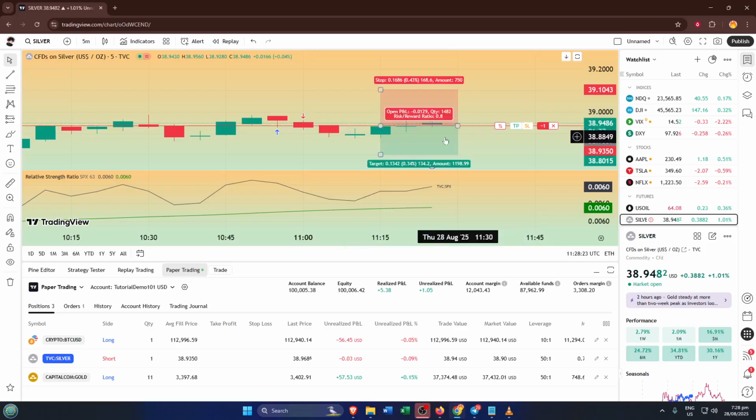So that's it. It really is as simple as finding the tool and placing it where you want to analyze a potential trade. Don't forget, practicing with these tools, especially on a demo account, can really build your confidence before you trade with real money.